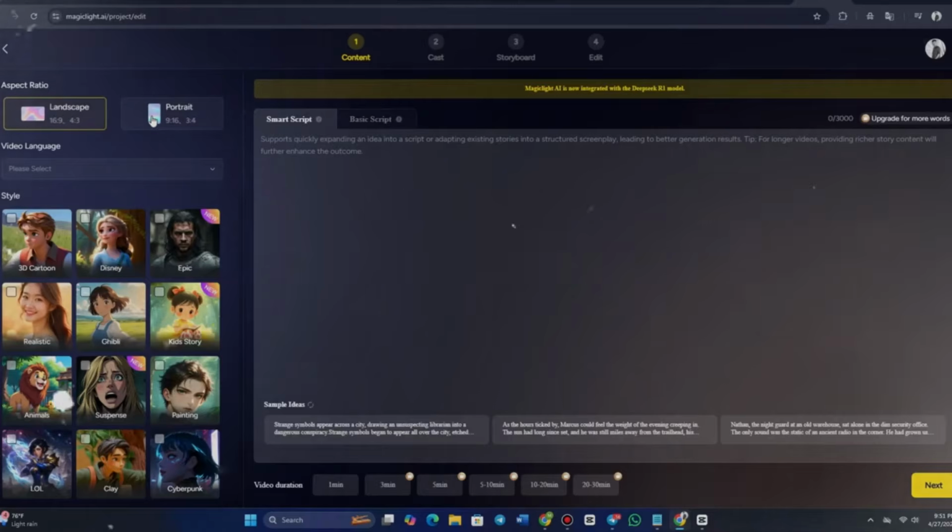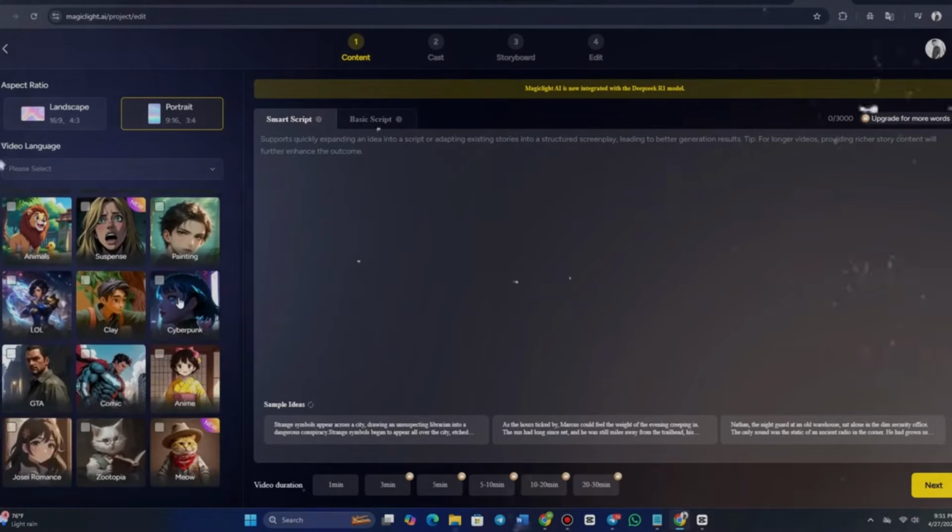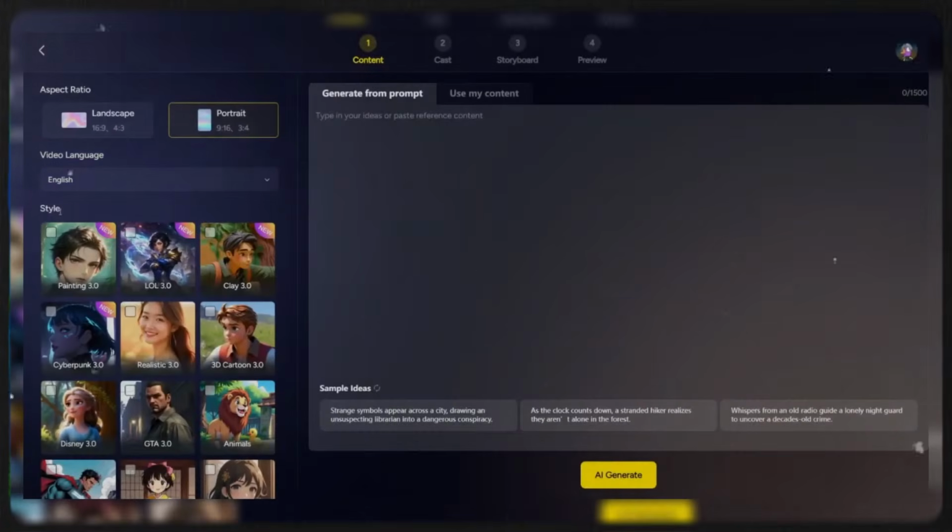After uploading or selecting a story, the next step involves configuring basic video preferences to match the creator's specific needs. Magic Light will prompt users to start by choosing the desired video length. This can be adjusted depending on the depth and complexity of the story. Following that, users will choose the language for the character's dialogue. Magic Light supports multiple languages, allowing for broader audience reach.